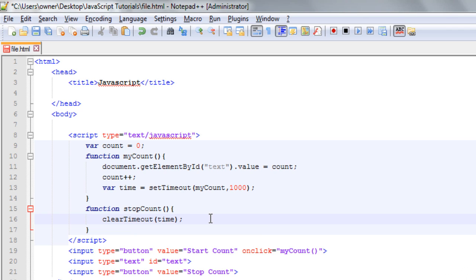as you can see I have passed the time variable into the clearTimeout method, but the variable is declared inside the myCount function, which means I cannot use the variable outside the myCount function. This time variable is declared in the myCount function, so I cannot use this variable in this function. So I need to declare this variable outside the function to make it a global variable.